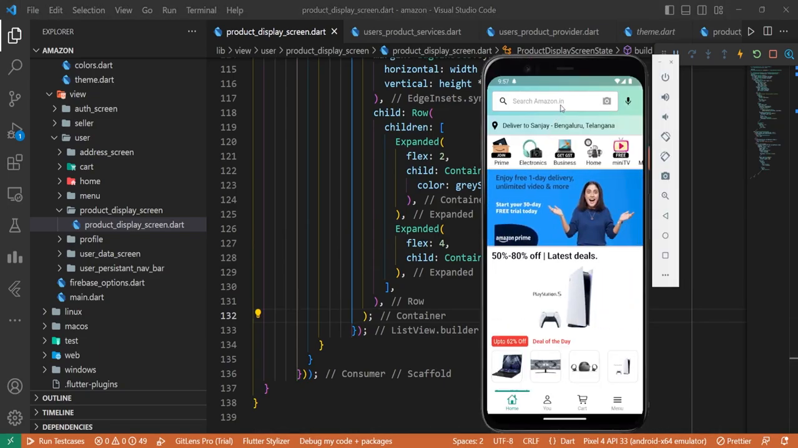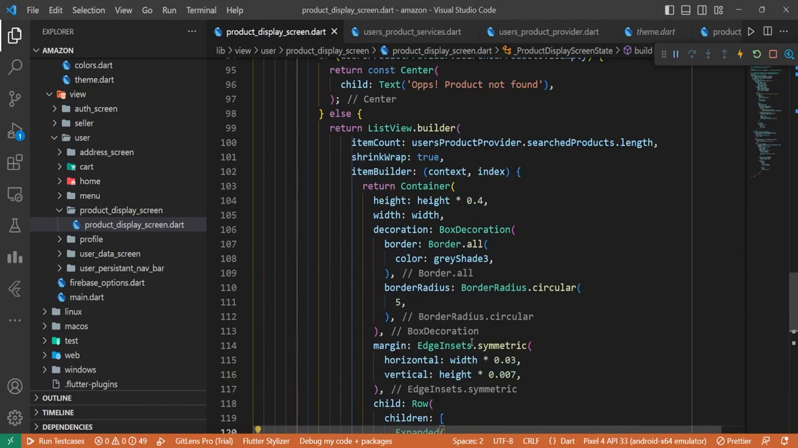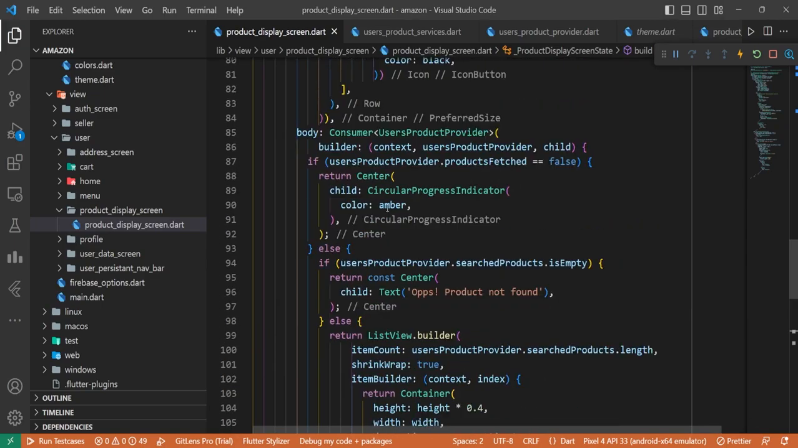Okay, so let me tap here. So currently it is showing the circular progress indicator. So center, return nothing. If it's loading, return nothing. Okay.